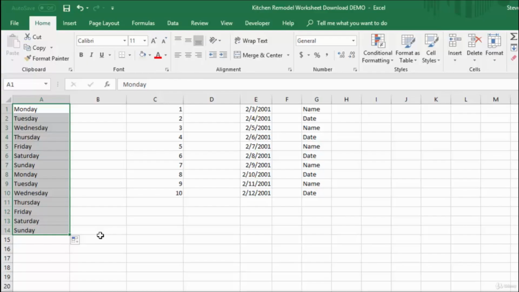Okay, so that's how to use Flash Fill and AutoFill to make your data entry quicker and easier.